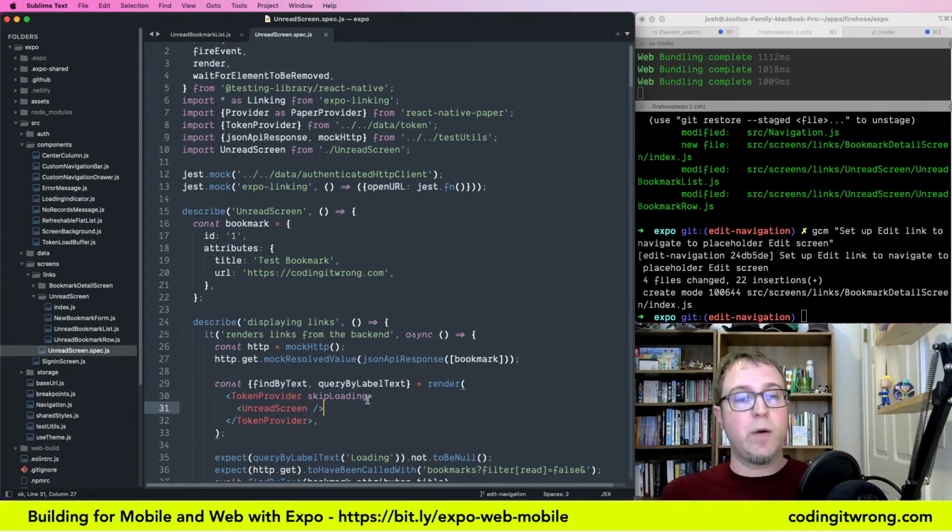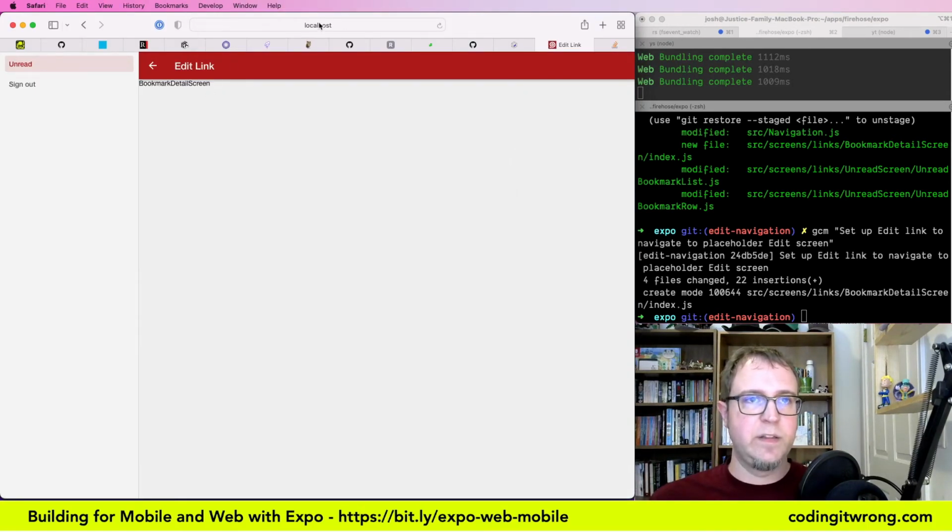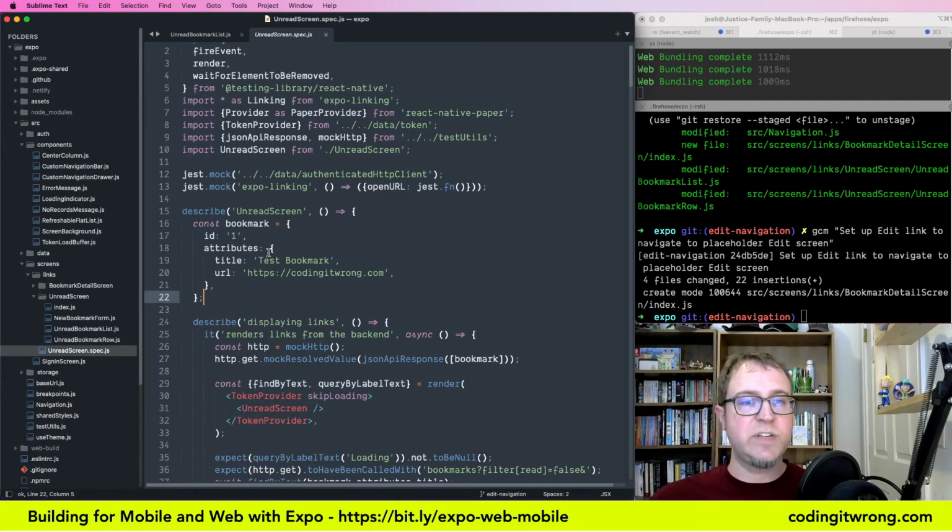You might say, okay, I want to test that the screen that I get to is this one, the detail screen. I want to test that I'm on this URL and that this is what's being shown and stuff like that. But remember that our test, the screen test here is isolating. We're not running our whole app. We are only running unread screen.